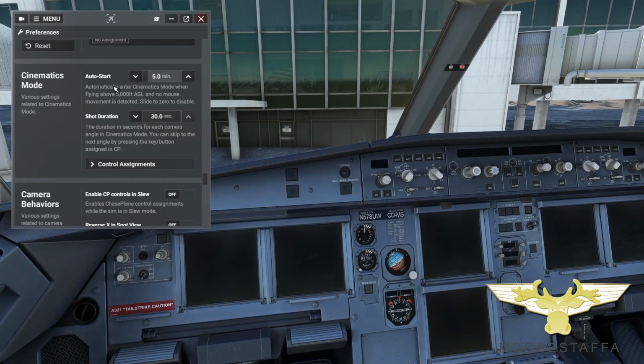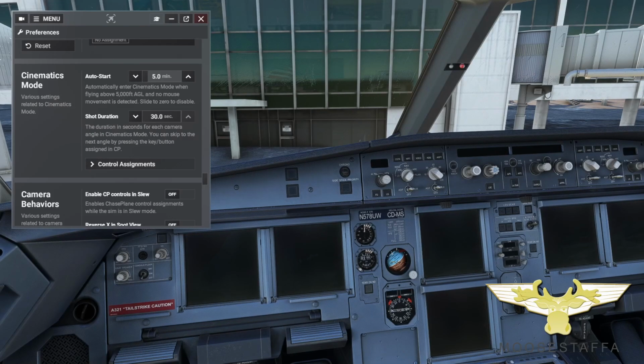Coming on down, cinematic view, you can have auto start. If you don't touch anything in the sim, with your hands off the mouse and the yoke and all that stuff, after five minutes it'll automatically go into cinematic view. So if you step away from your sim for a little while, it'll go to cinematic view.